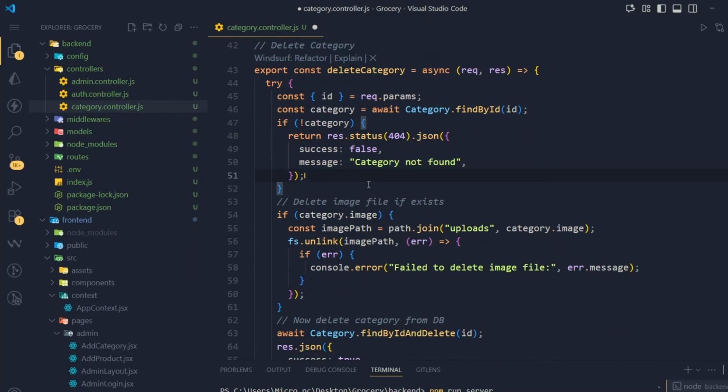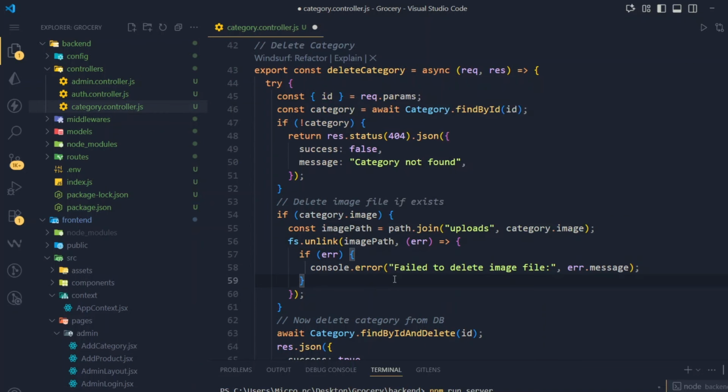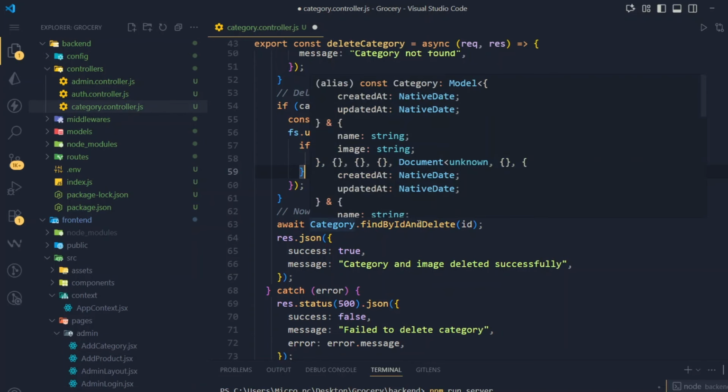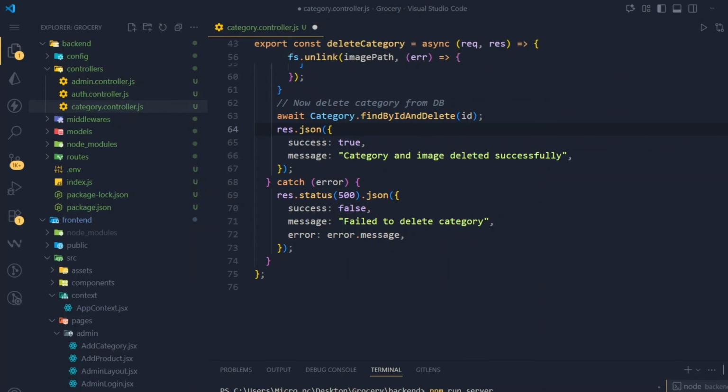If category image is available, then we need to delete first the image of categories added. Okay, if category.image, it means if our category contains the image, then we will just find the path of our category image, then we will just use file system unlink method, which will be used to delete the image of the category. Okay, after deleting the image, then we will delete the category name also. So that's why we are using here await category.findByIdAndDelete. Okay, this is done for the delete category. Okay, so these were the methods of our category controller.